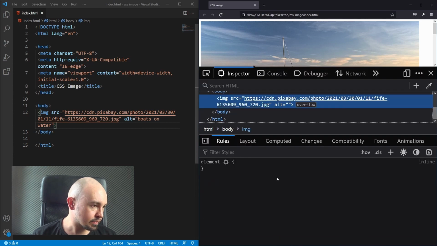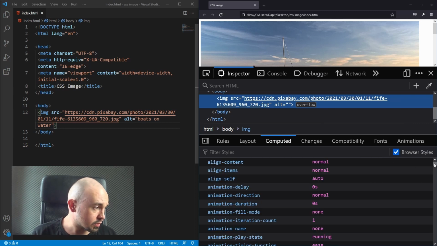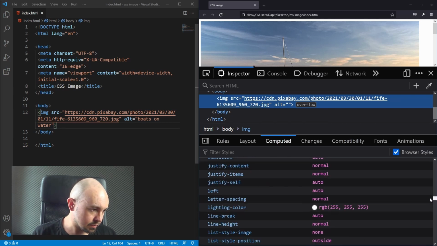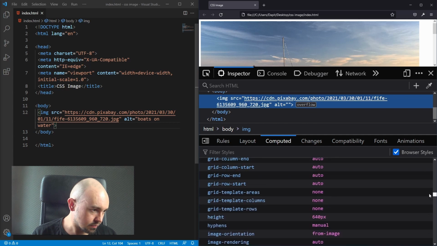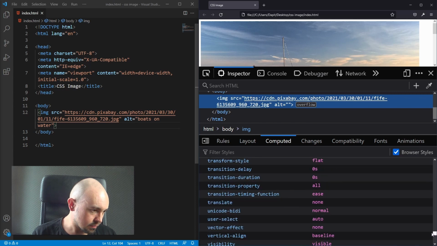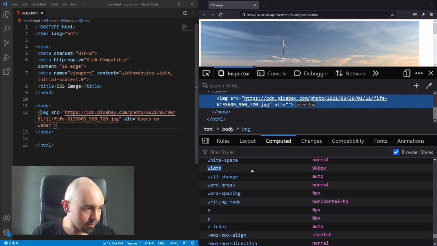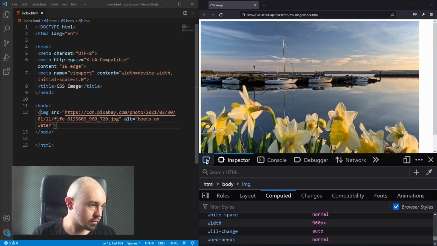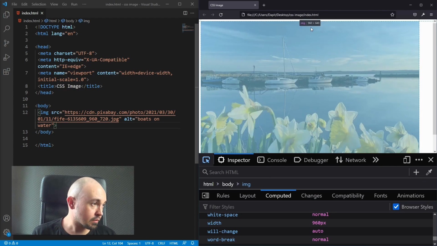And we can see its size in the computed tab. When we scroll down to its height, which is computed right here, we have height, 640 pixels, and its width, which we can see right here, which is the width property, and the value 960 pixels. That's exactly what is shown when we click the image right here.